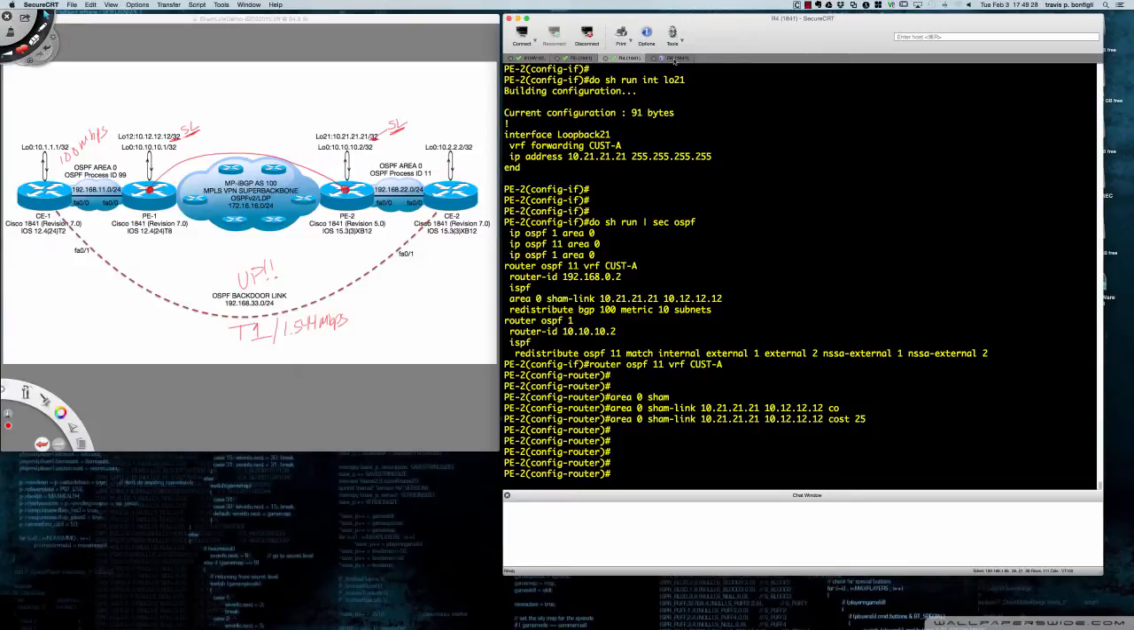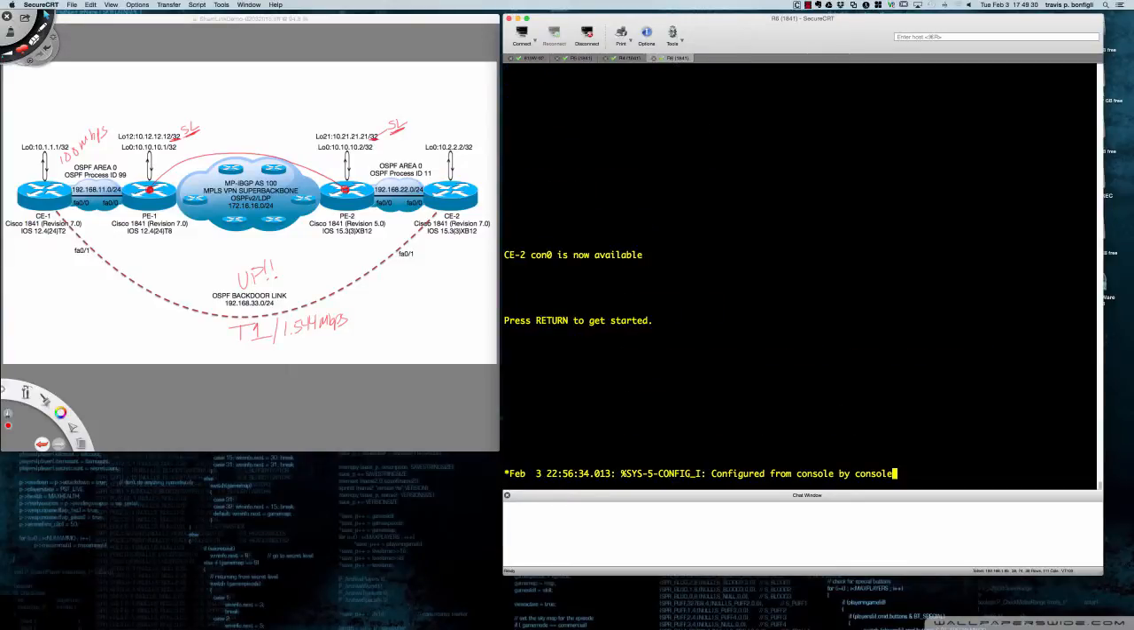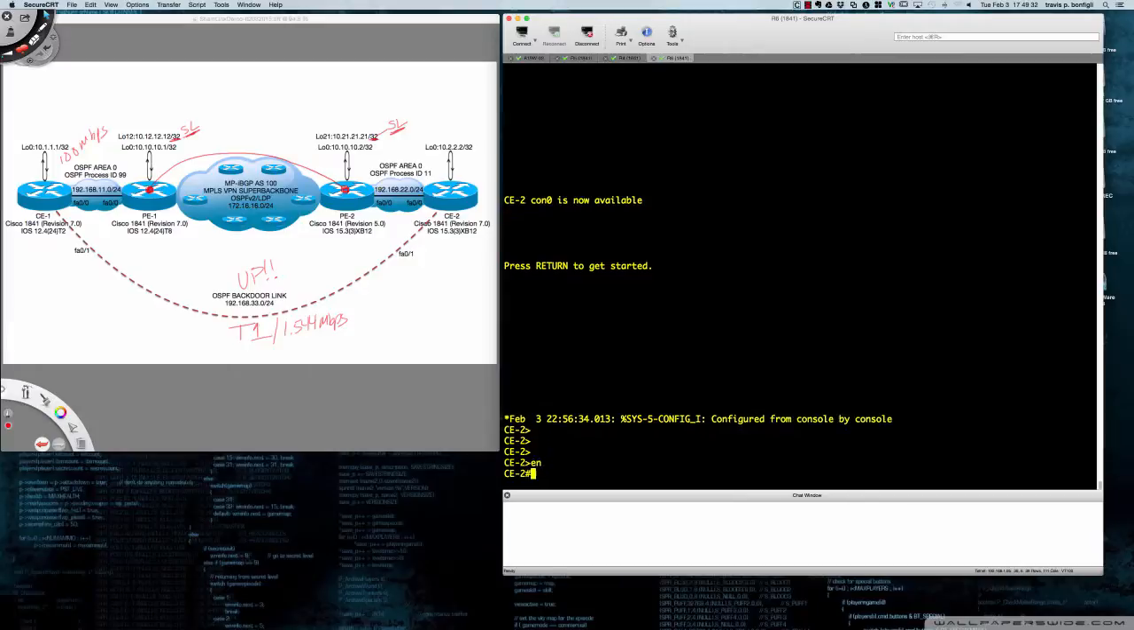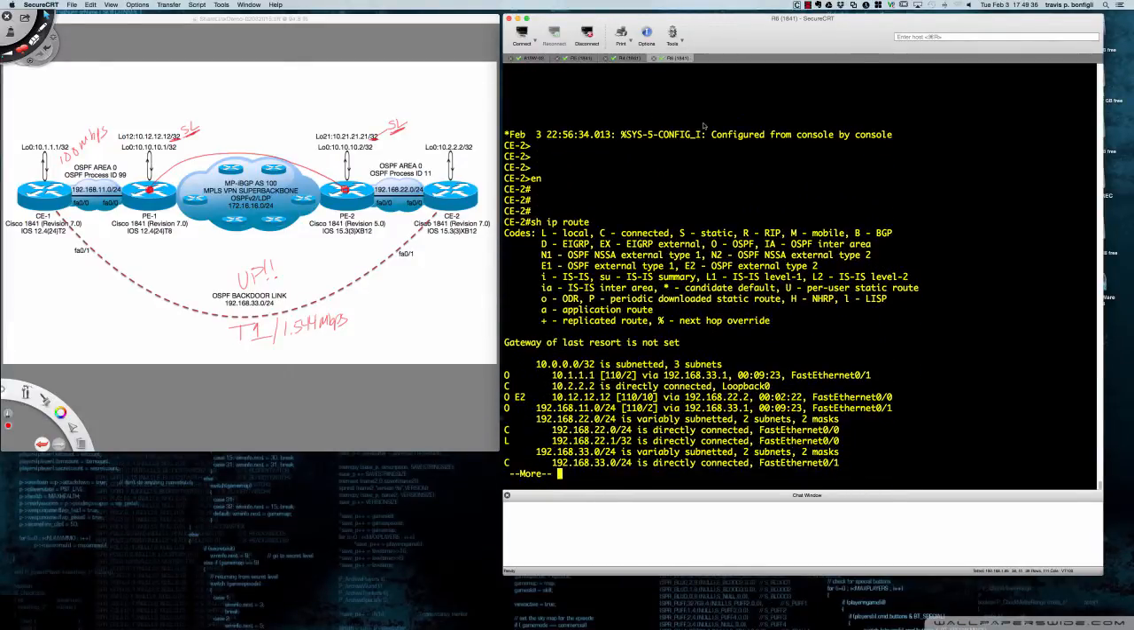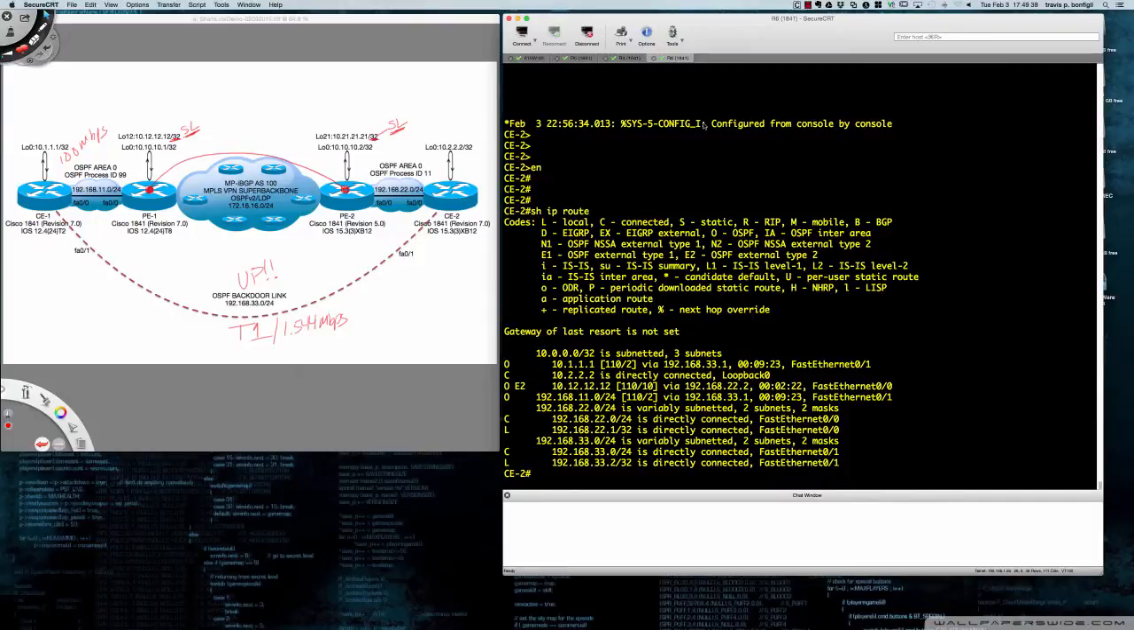So has this changed anything yet? Again, we haven't redistributed via IBGP yet, but on the customer edge router, if I do a show IP route, right, I've actually picked up the external type 5 that we pick up via OSPF. And as you can see here, the 10.12.12.12, which is over on the provider edge router, has been picked up because we have redistributed that into BGP.